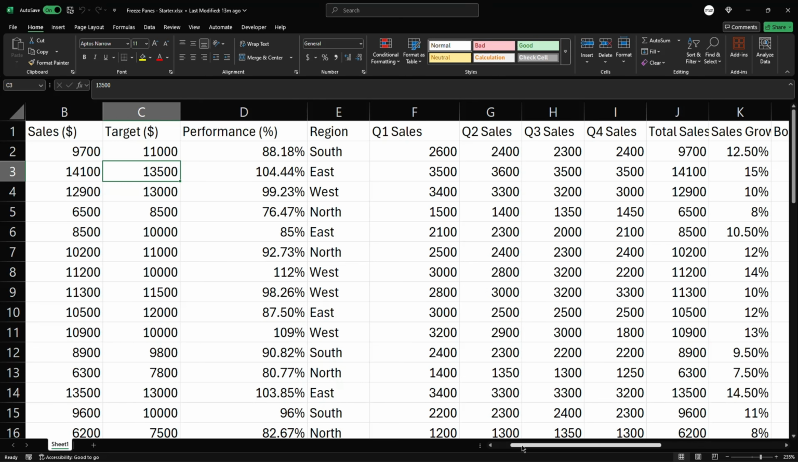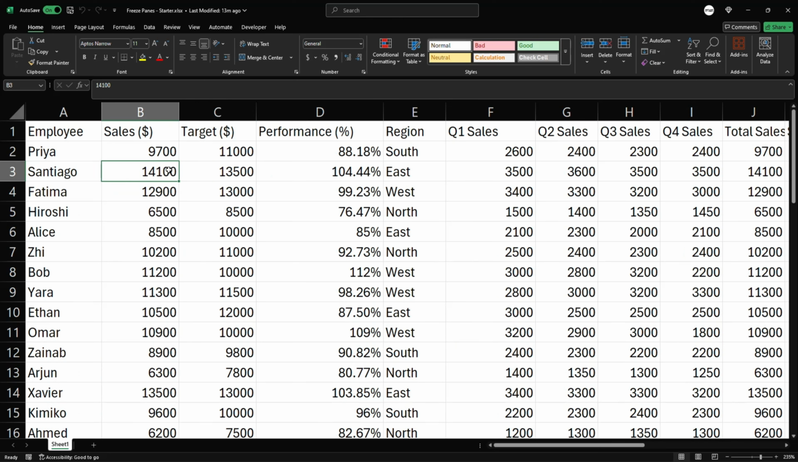Freezing panes allows you to keep headers or key columns visible while scrolling through large datasets. In this tutorial, we'll use a detailed sales report to demonstrate how to freeze panes effectively.